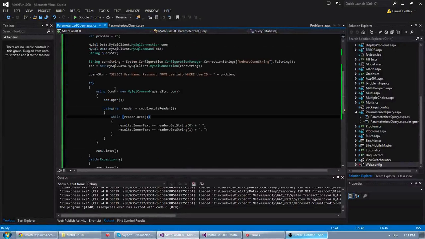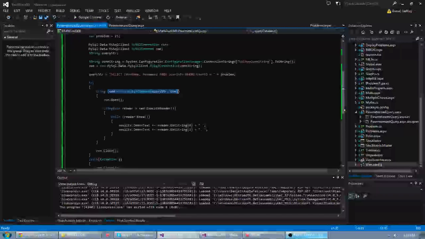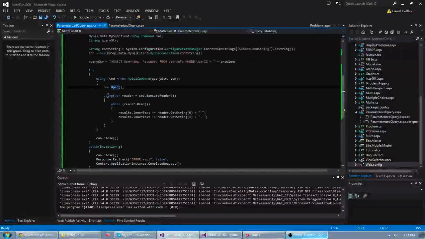Okay, so in try, we make a command object, open the connection, and use the reader while it reads. It takes the results, or the GetString, so the first and second result, that'd be username and password, and just appends it to results.innerText, which is just inside the tags for our paragraph.